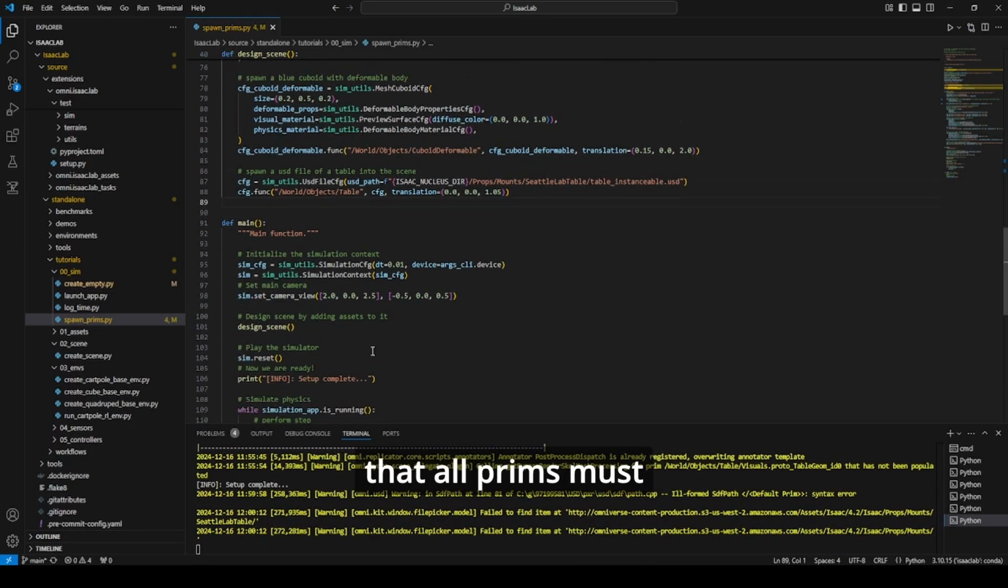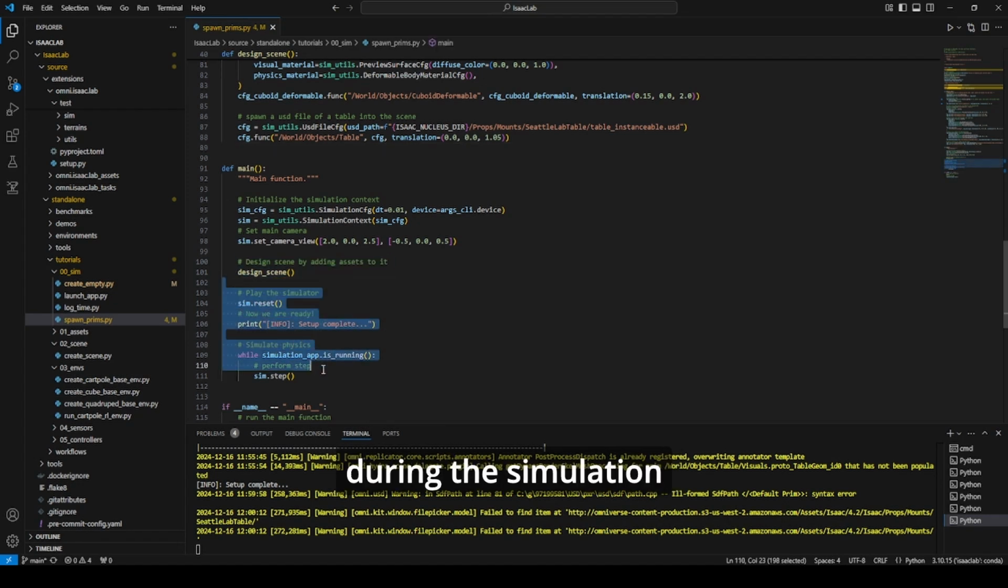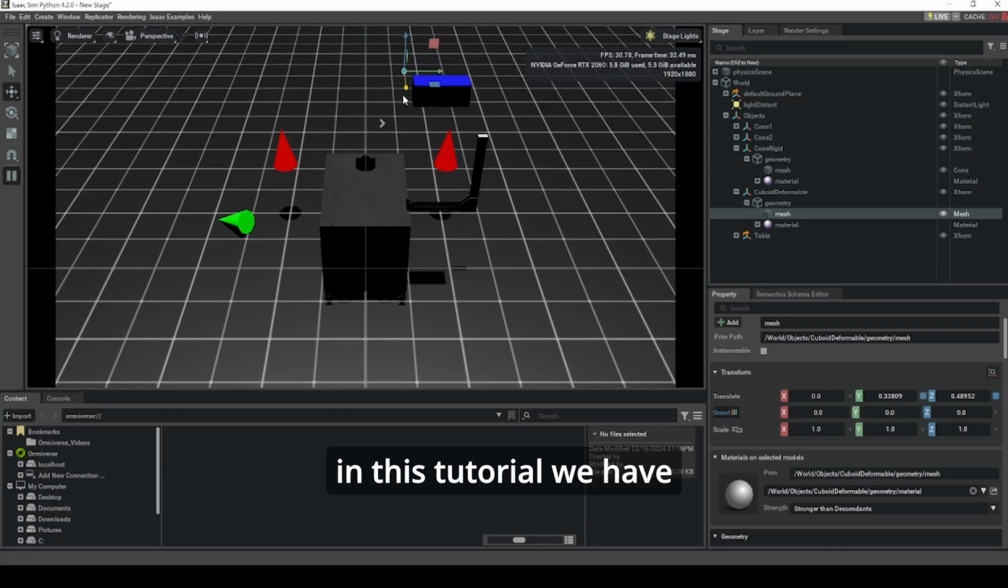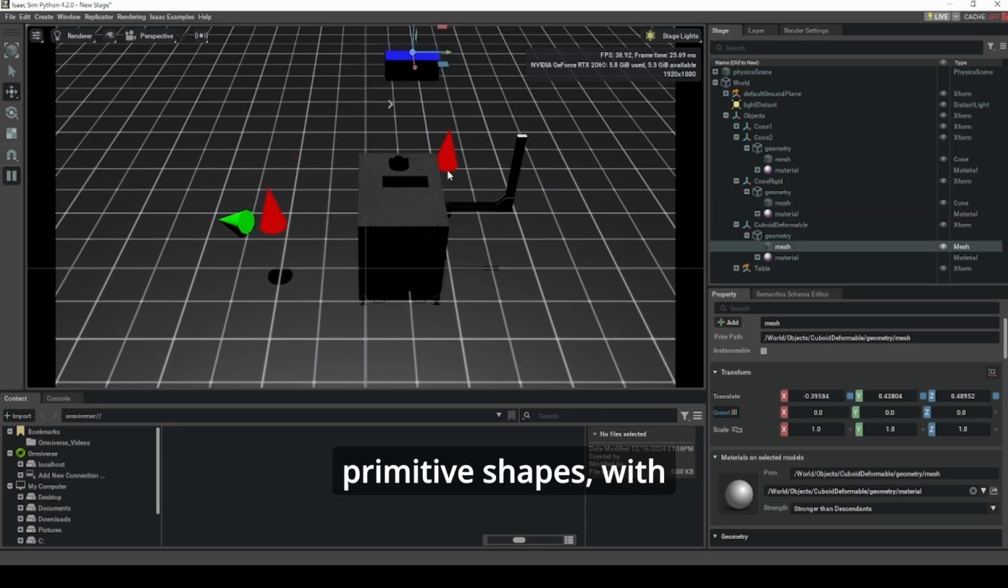One important note is that all prims must be spawned before the simulation starts, as adding new prims during the simulation can disrupt GPU physics buffers and cause unexpected behavior. To conclude, in this tutorial we have learned how to add various prims to the stage, including ground planes, lights, primitive shapes with and without physics, deformable objects, and assets imported from external files.